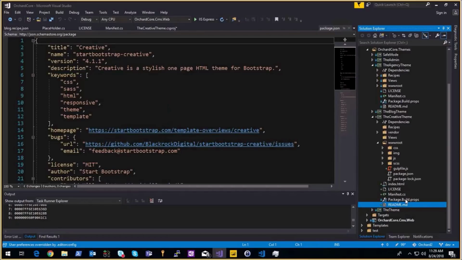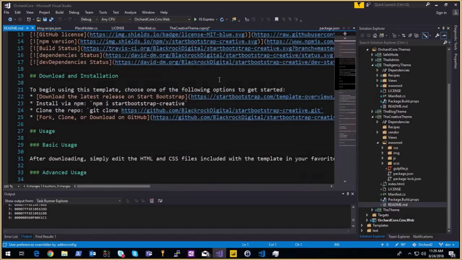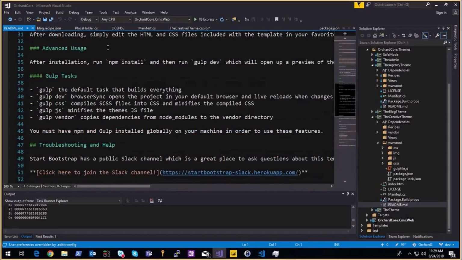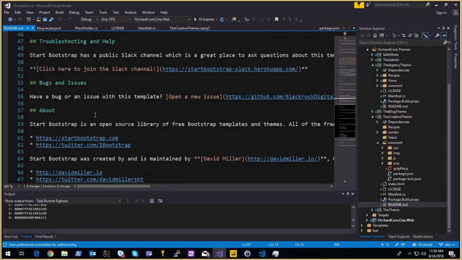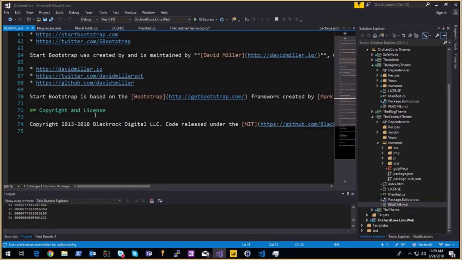This is generated by the target we pointed to. This is a README from the source, and it explains how to use this theme as in the static assets and what command we have in gulp. Okay. We have the license, so we are good.